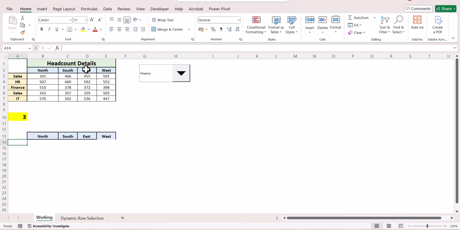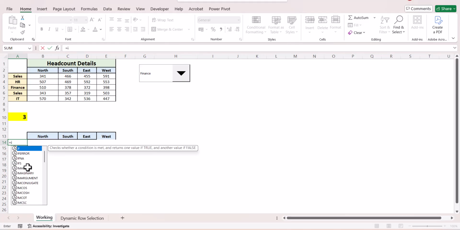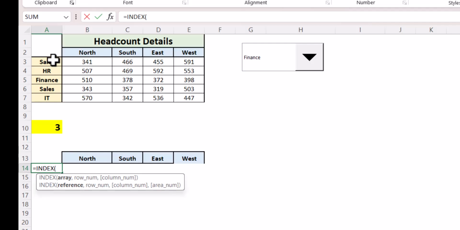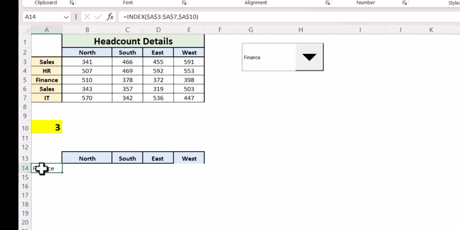Just a minute, I think the font is not black. I'll say is equal to, I will use the index. Index is the array. What is the result we want? We want this result to be depicted. And we want this as the row number. So whatever is the number selected here, that particular value of the row would be shown here. And I just close it. So if you see, I get finance and it's finance over here because serial number 3 is finance in this particular list.